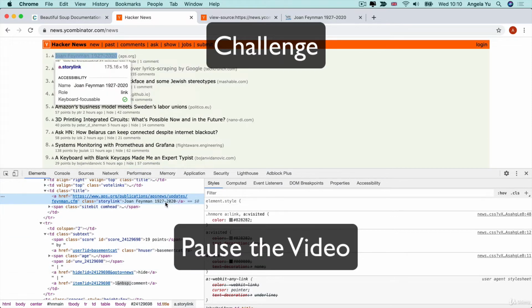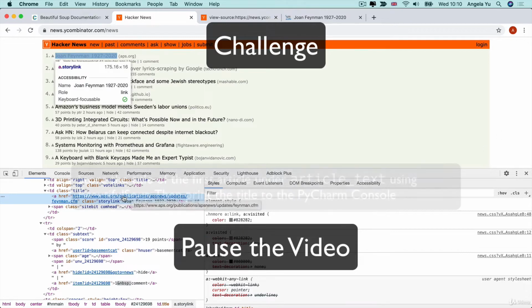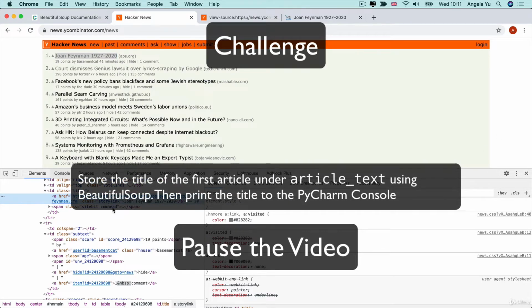So yours might be different from what I've got on screen, of course. It depends on what's showing up on Hacker News on the day you're doing this. But get the title of the first article printed out using Beautiful Soup.